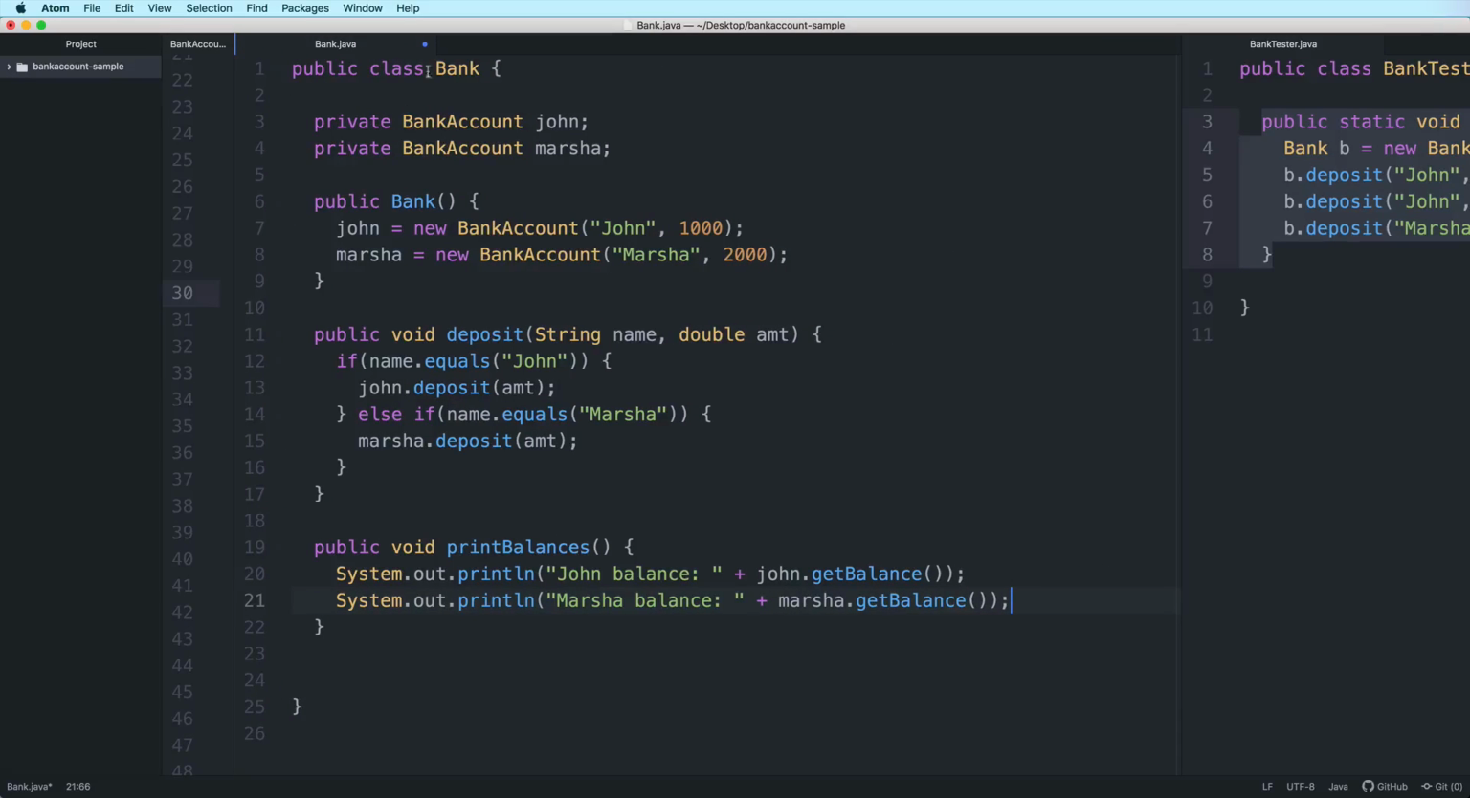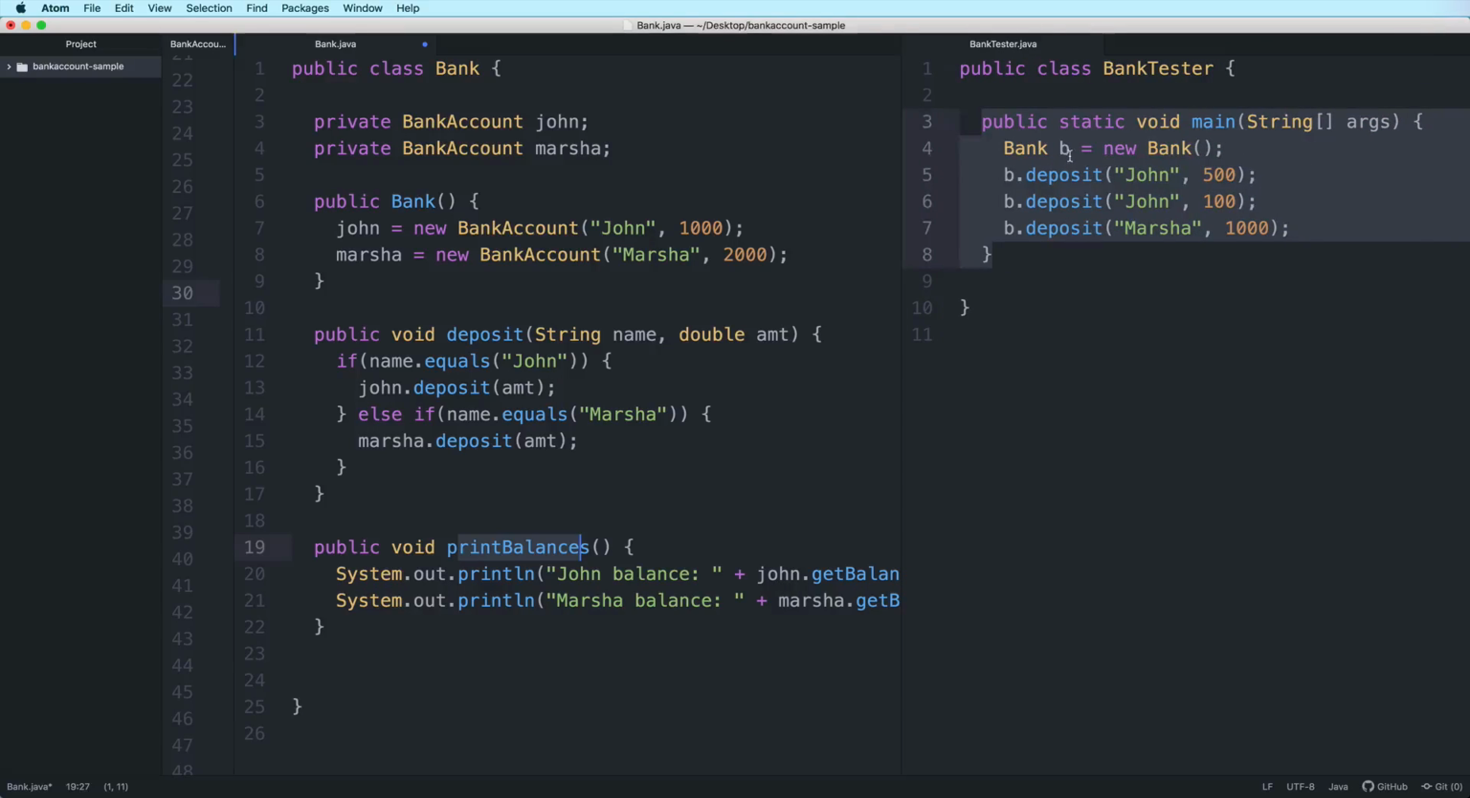Okay, so inside the bank class, we added another method, printBalances. This is a method that we call on a bank object. So we can call it on this one, right? B is a bank object. We've constructed a new bank instance, and as you can see, the data type of B is Bank as well.